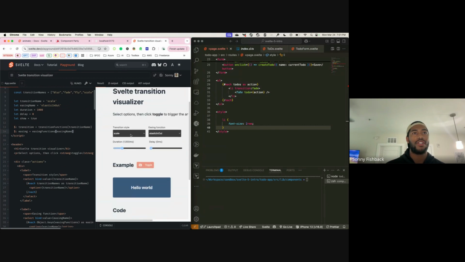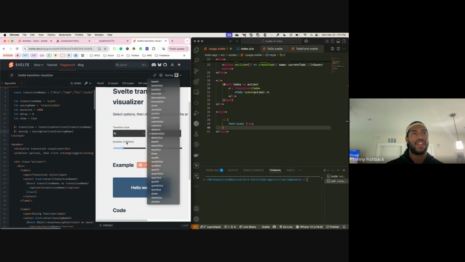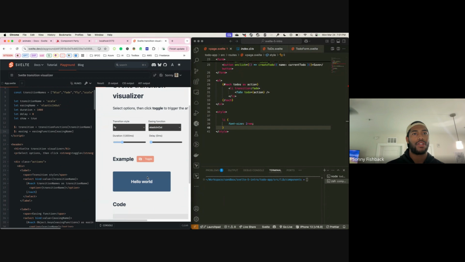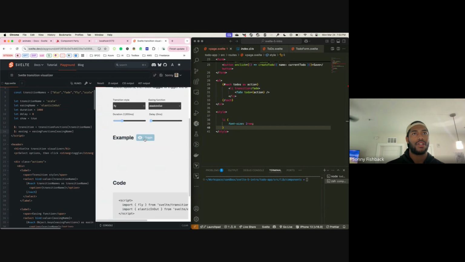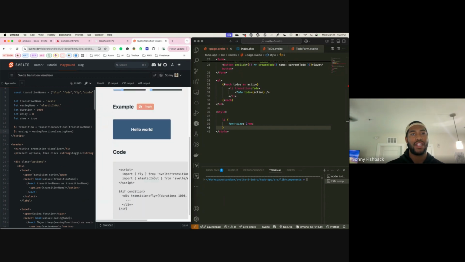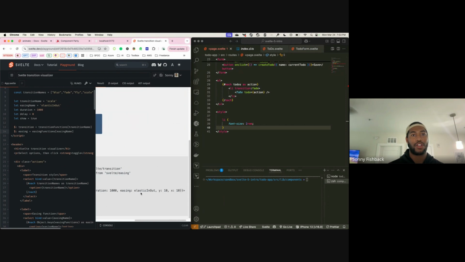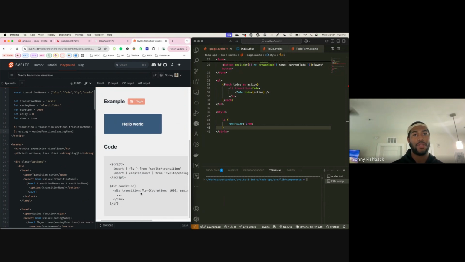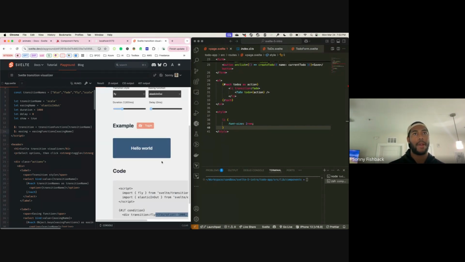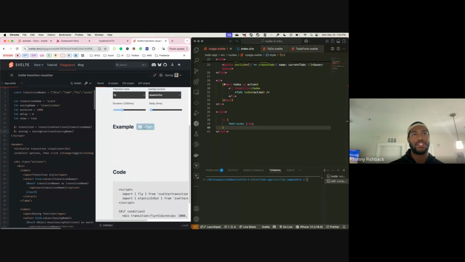So now let's do fly. I like fly. So now we can get that to fly out. And again, the code for this is here. You just fly, and then you pass in your config that we talked about just a second ago, but you don't actually have to pass in configuration options, but you would want to. And you get these cool animations out of the box.